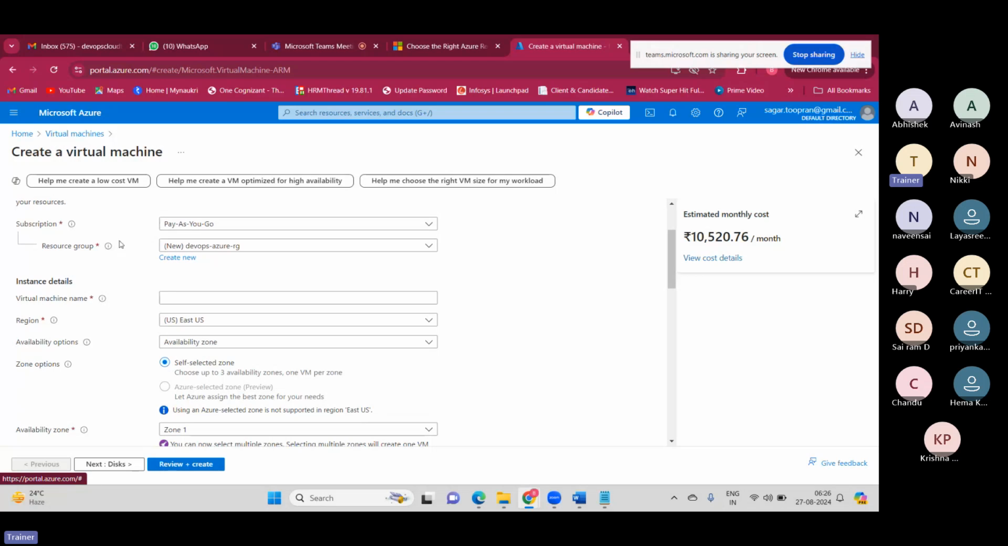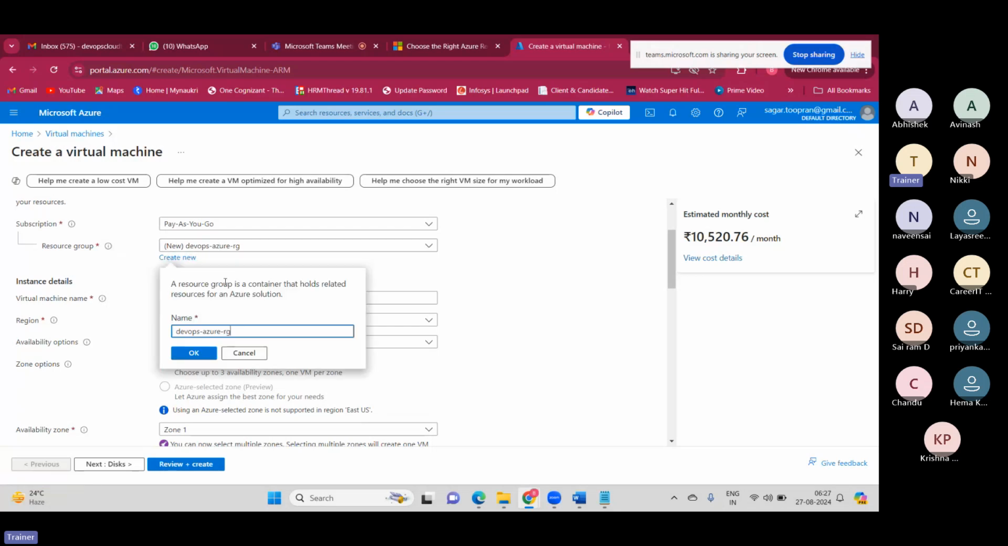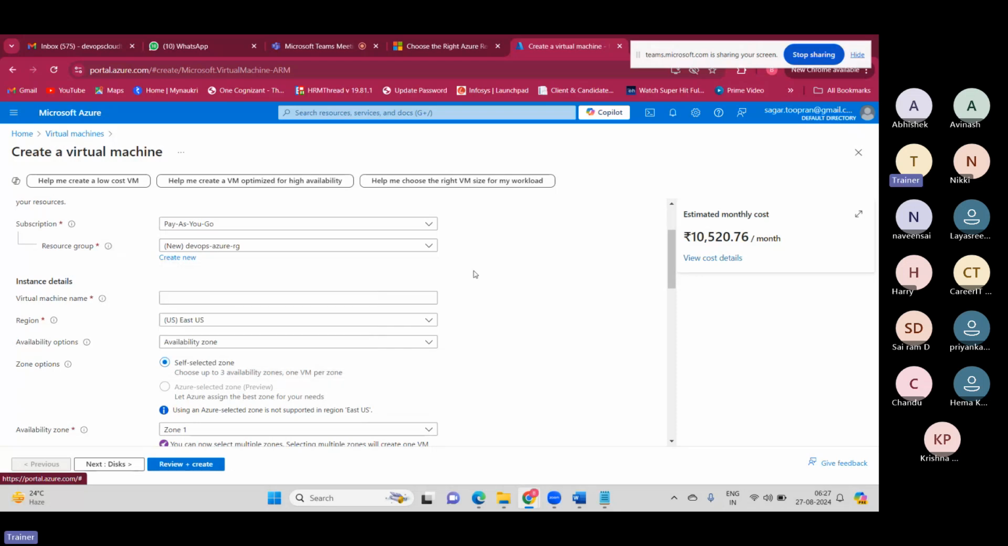In your place, it is free tier. Resource group is a collection of resources where you can manage this one. Fine. It's saying it's kind of a container. Can you see the definition? Resource group is a container that holds the resources on Azure solution. Fine. Now, give your instance details.